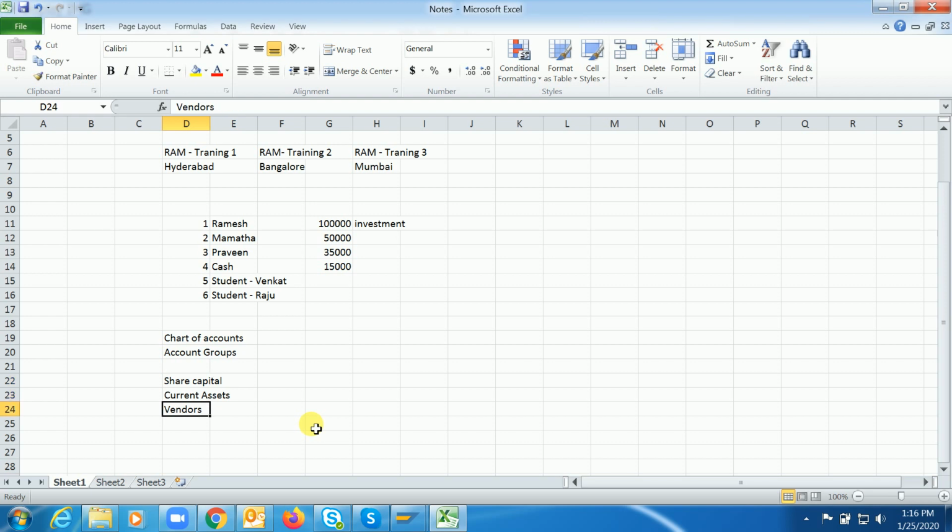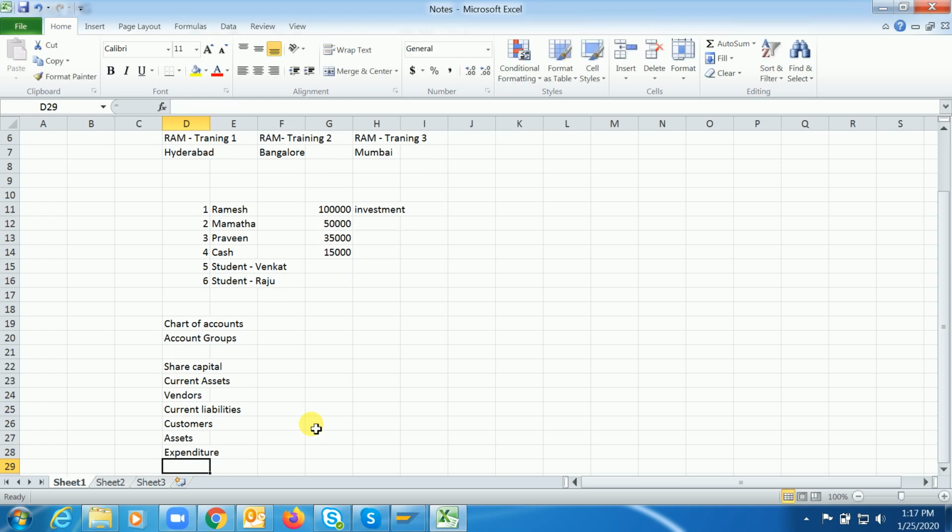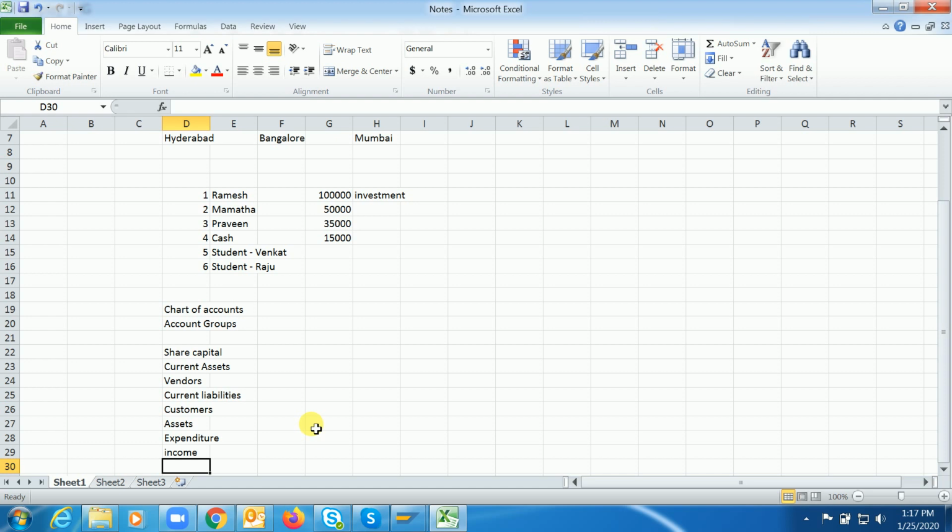you can create so many account groups. For example, current assets, current liability, vendors, customers, assets, expenditure, income. There are so many account groups we can create, guys.